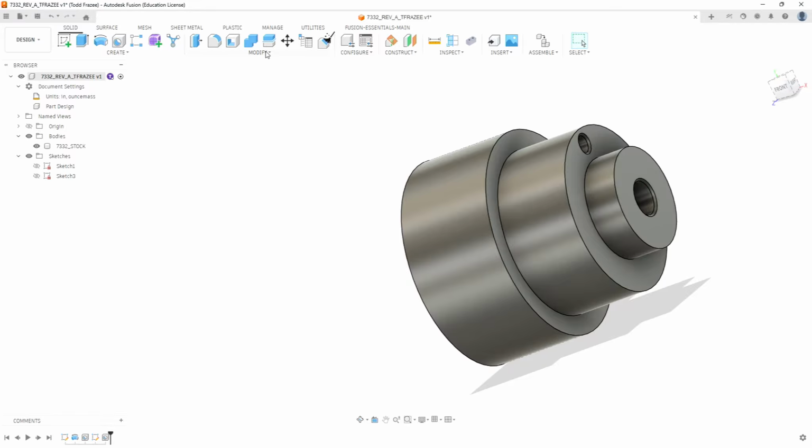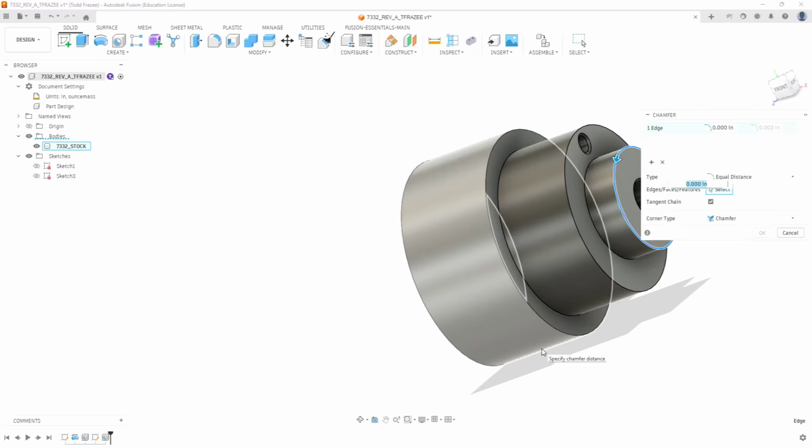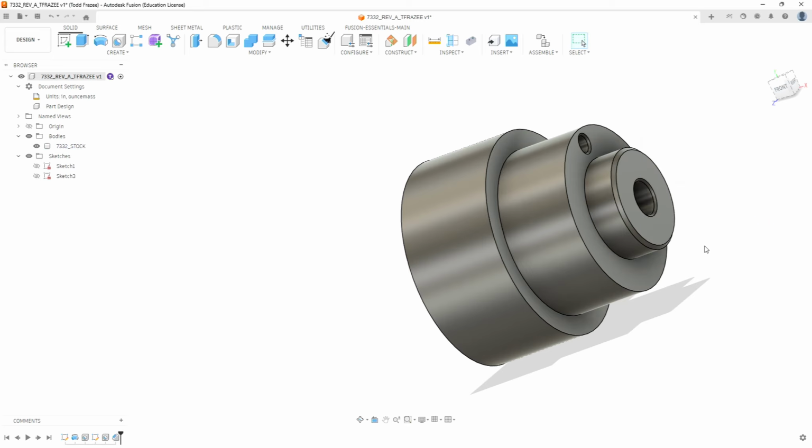We're going to go to the modify, and we're going to do a chamfer, and we're going to select this edge here. And it's a 0.05. So there's our 50 thou chamfer. We hit OK. Now what size is this one?